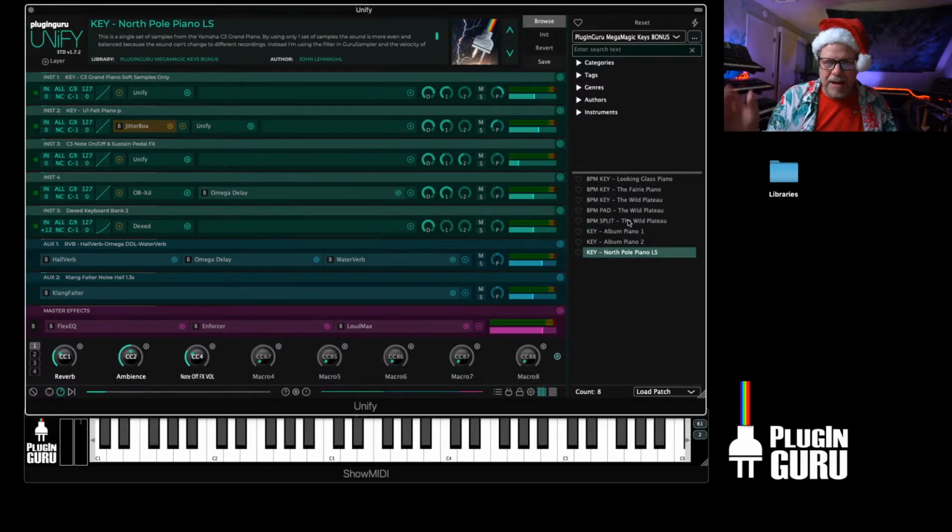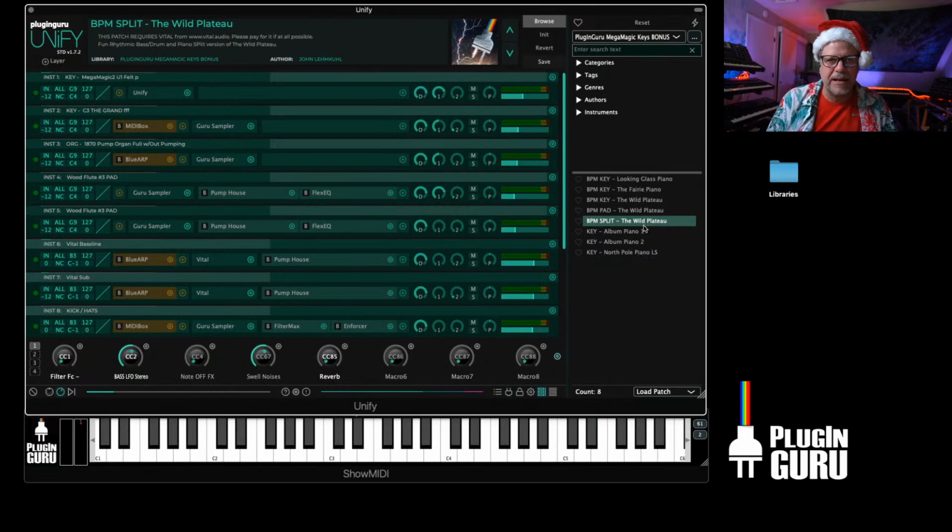And then you have all these patches. Again, BPM Split requires Vital for all the really cool bass. If you don't have Vital, you're going to play it and it'll just be, let's see, this is part 6 and 7 where it says Vital, right? It would sound like this. It isn't bad. And these will be red and you'll get an error message saying, you're missing Vital. Go buy Vital for $25. And if you can afford it, buy it for $80.